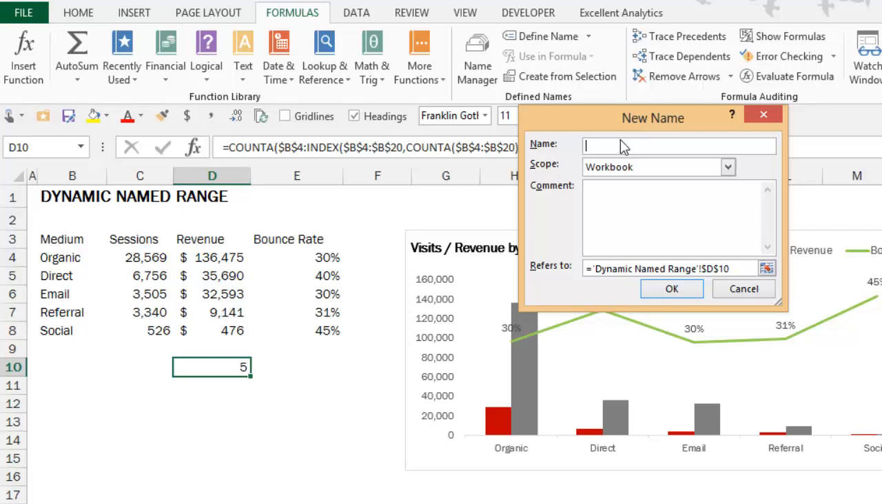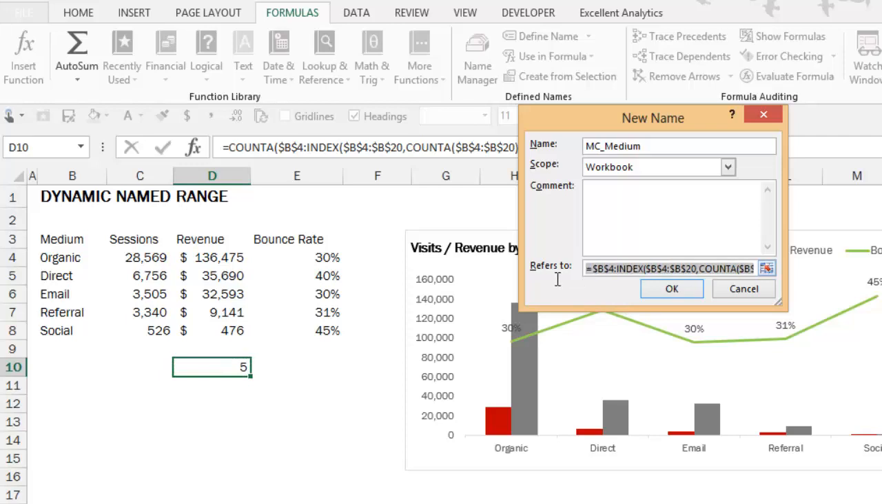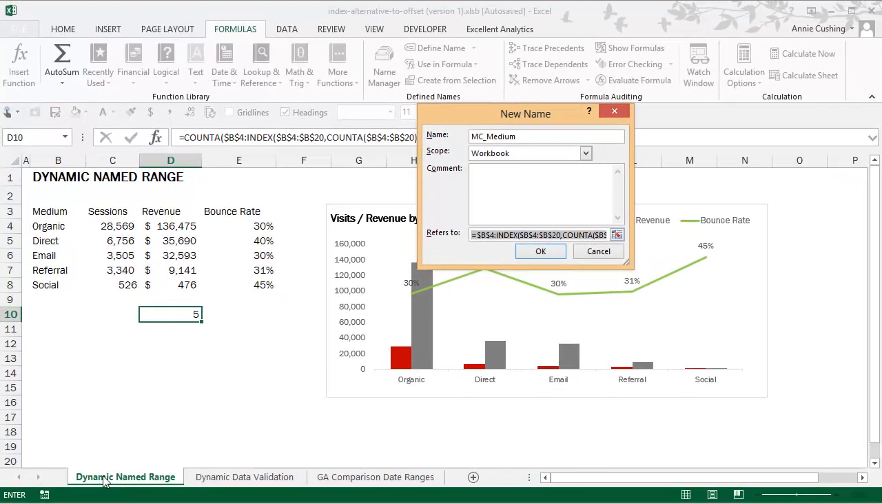So I could call this channels, because these are all marketing channels. I'll typically make it as short as possible, so I'm just going to say MC for marketing channels. That's typically what I go with. And I'll call this medium. Now, instead of this being hard-coded, we're going to take that formula that we built and just paste that in. And what Excel is going to do is add in the name of this particular sheet, which is dynamic named range. And click OK.